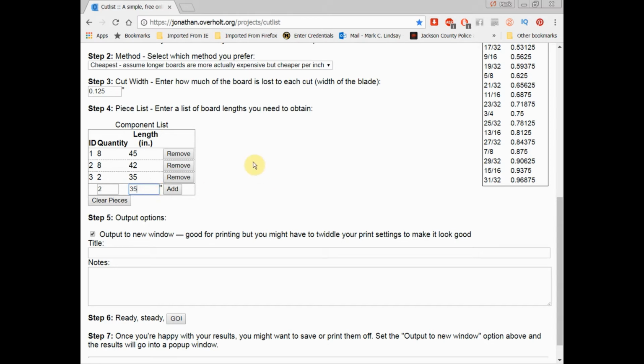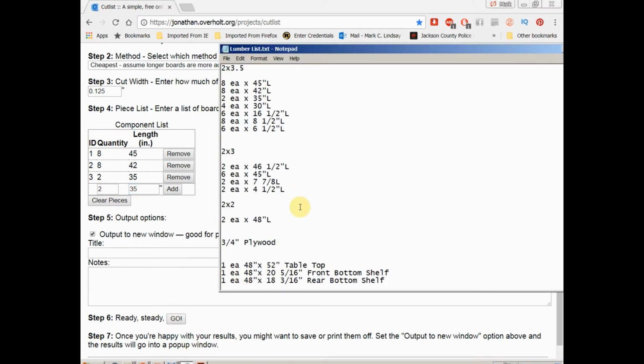And it only works in decimals. This will not work with fractions. So if you have something like, in my particular case, I have a part that is 7 7/8, or let's go up here.